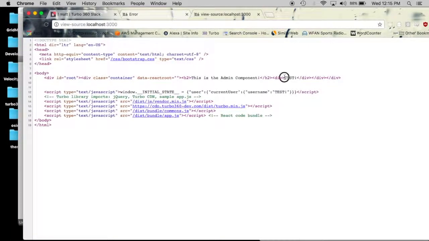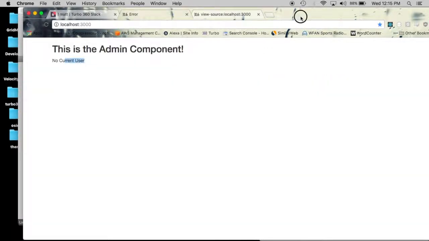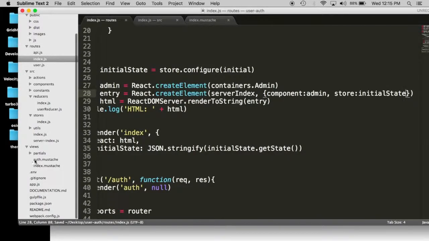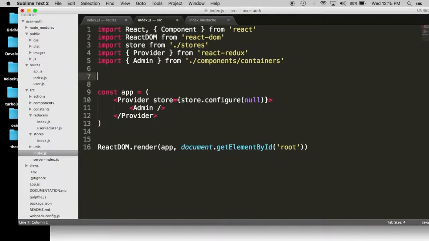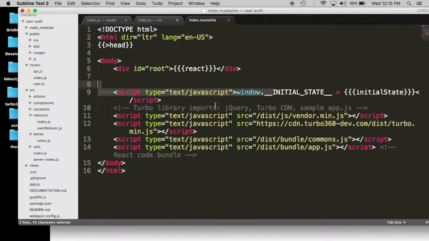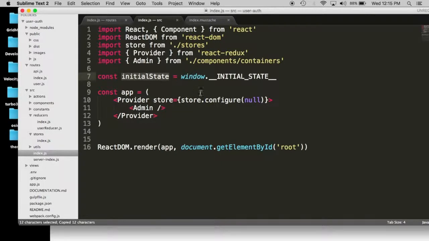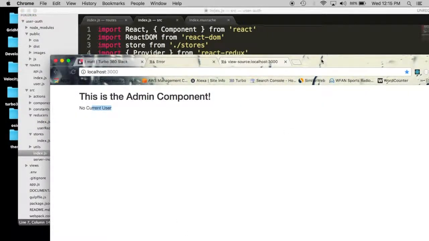So even though our backend source code shows test, we still don't see it here, so we got to fix that problem right now. So what we want to do is go to our src index, right here, our client-side entry point, and grab that window reference. So initial state equals, and then we can just grab this global object from the window and then pass that into the store. And this initial state right here should be the exact replica of the server-side initial state, because that's the source of it anyway.